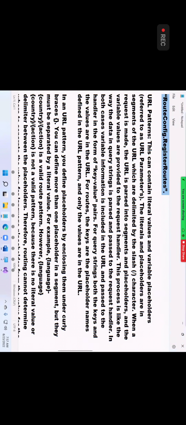So that's what the URL pattern contains: literals and placeholders, and they are delimited by a slash character. We're using a slash there, right? When a request is made, the URL is parsed into segments and placeholders, and then the variable values are provided to the request handler. This process is like the way the data in a query string is passed to the request handler. In both cases, variable information is included in the URL and passed to the handler in the form of key value pairs.